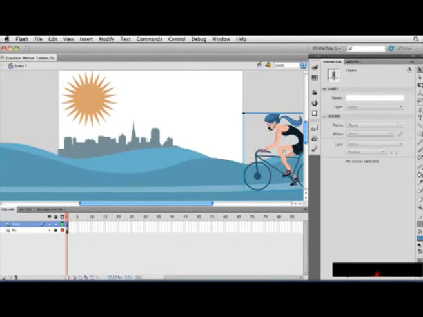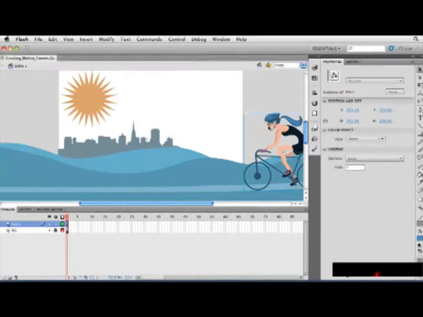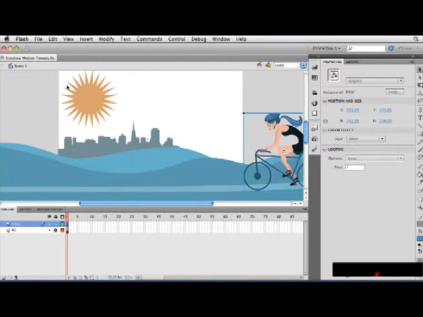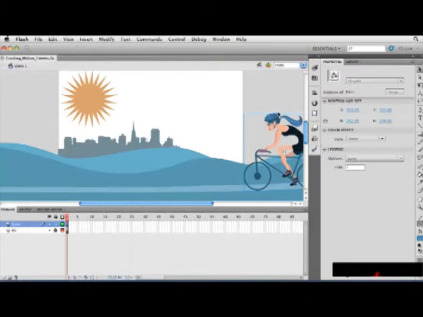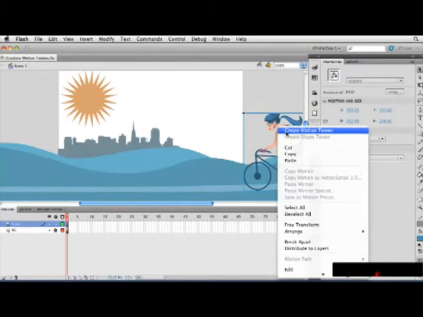So let's apply the motion tween on the main timeline. And remember, you can return to the main timeline by clicking Scene 1 at the top left of the stage. To apply the motion tween, I can do this either on the object I want to tween or in the timeline. In the timeline, you can just right-click a frame where you have a symbol and choose Create Motion Tween. Or you can right-click an instance on the stage and choose Create Motion Tween.